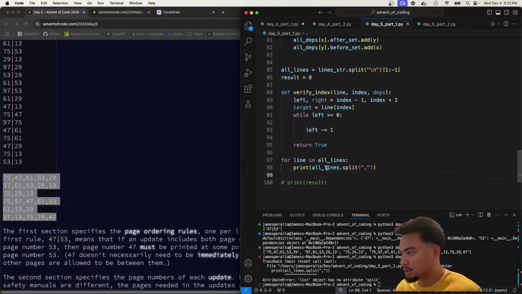All lines dot split. Oh, sorry. Line dot split. Cool.